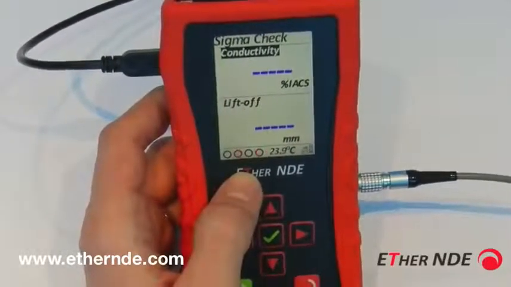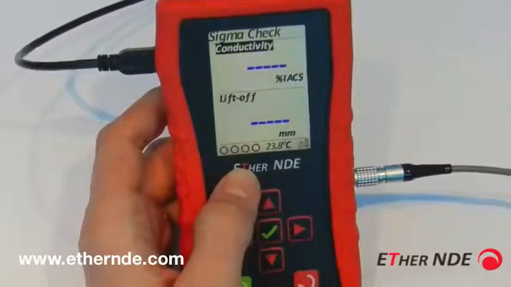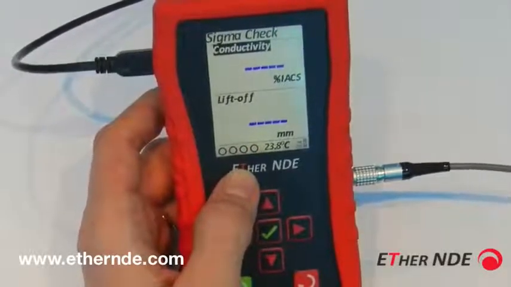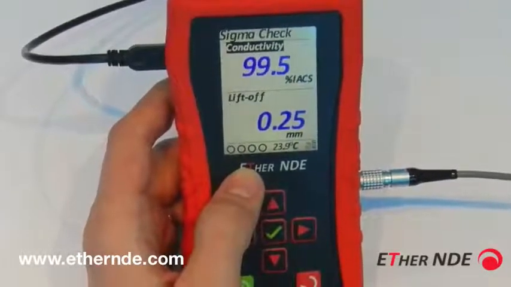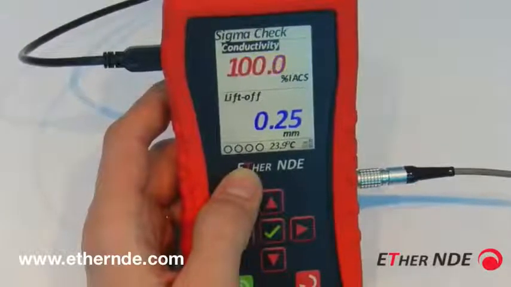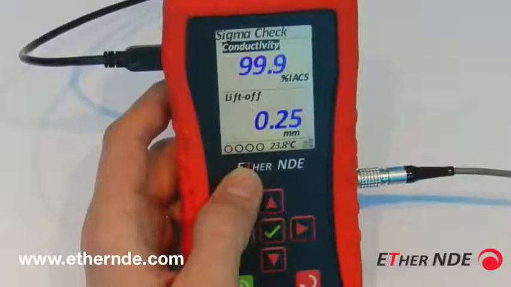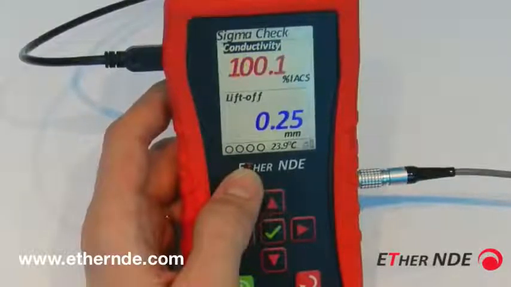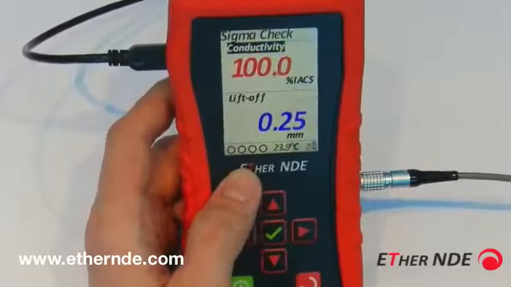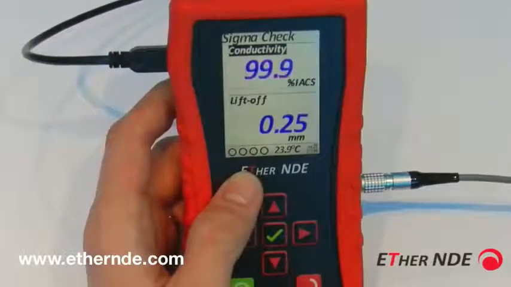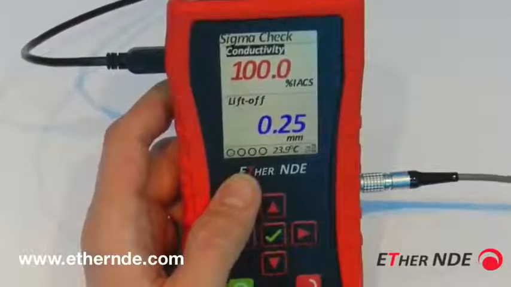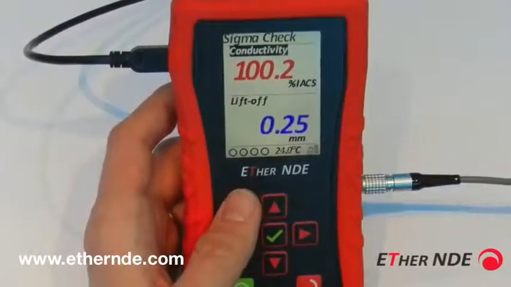Now select another material and use a shim to generate thickness. You can see there that now both values are displayed in blue because we have 0.25 millimeters lift-off, which is within our range, and again the value is hovering around 100% IACs, so going between blue and red. So that explains the basic alarm functionality.